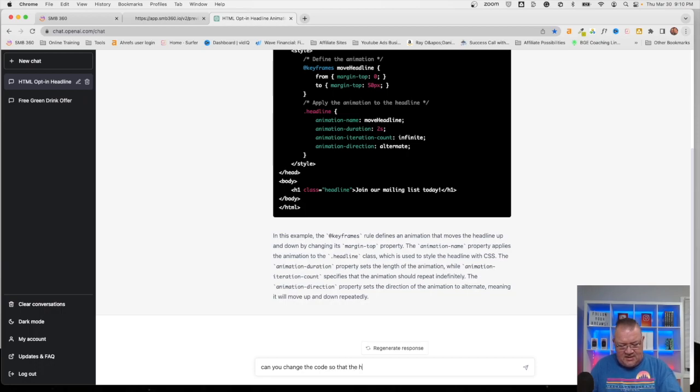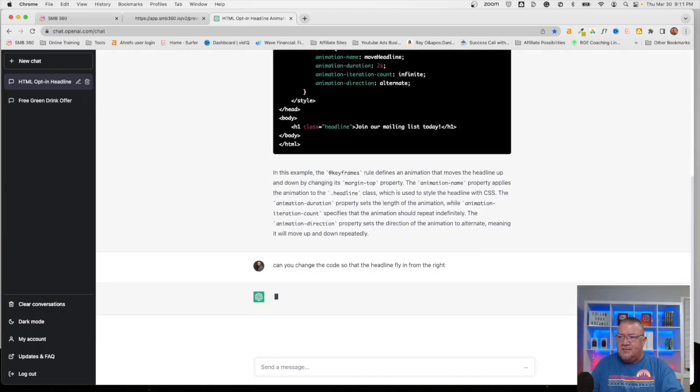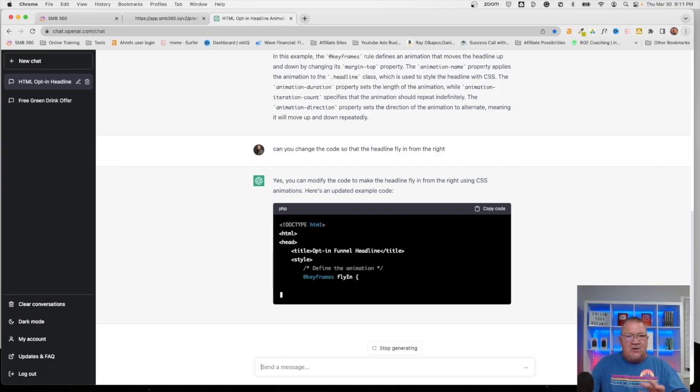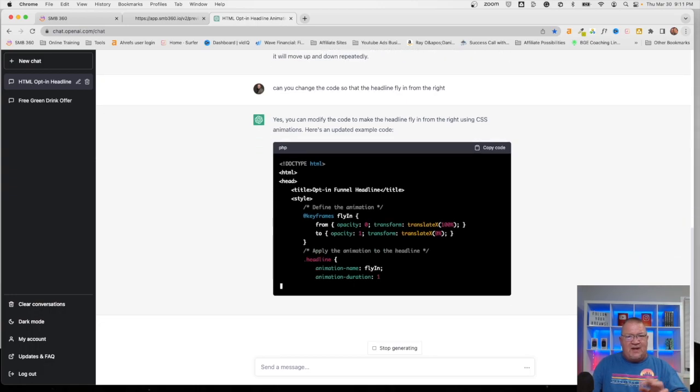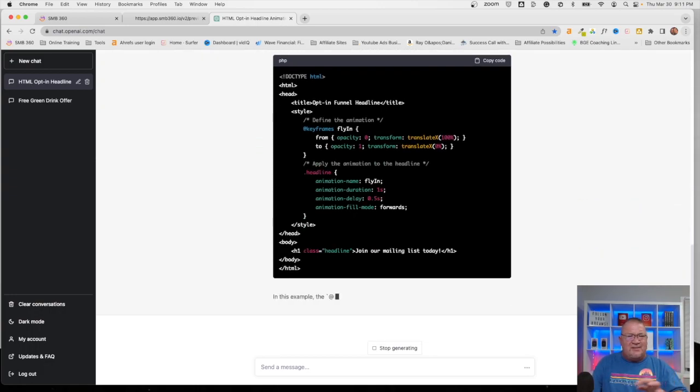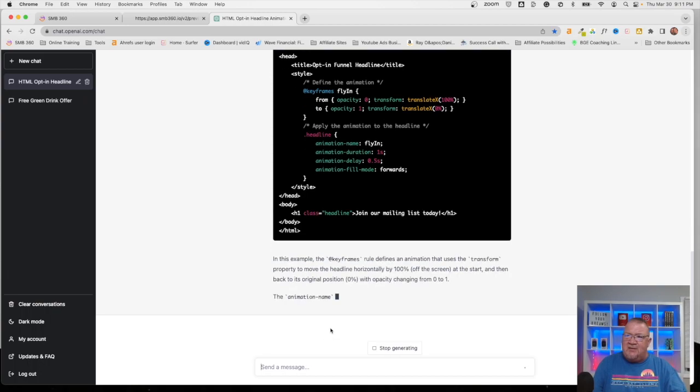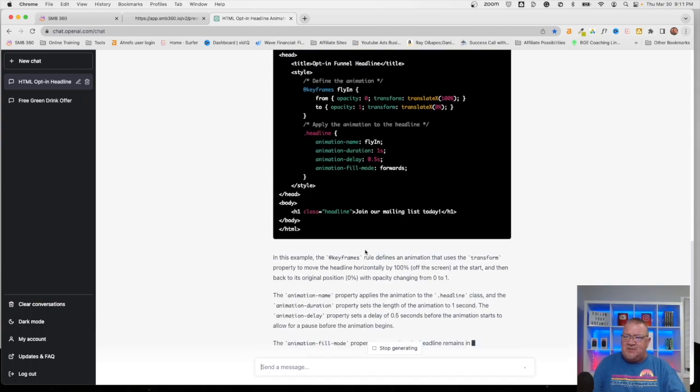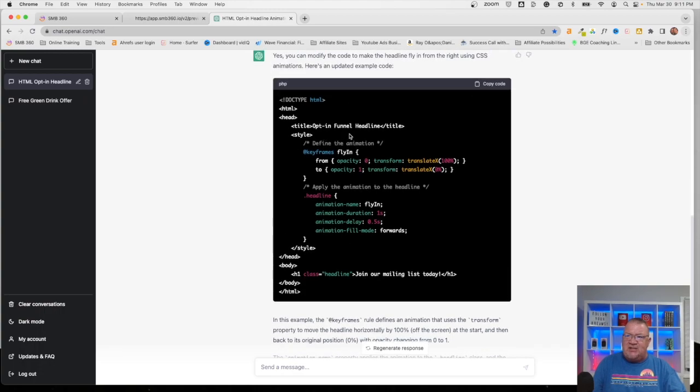I'm just going to say flies in from the right. So I know there's a couple of different movements here, flying in and dissolving and things like that, that are possible ways that something can be customized. But here it is. We asked it to change and it generated a whole new set of CSS code for us.